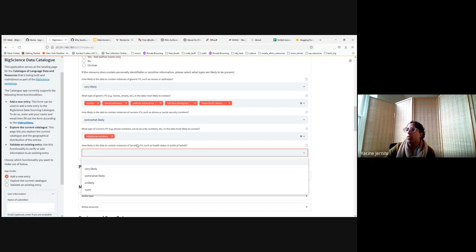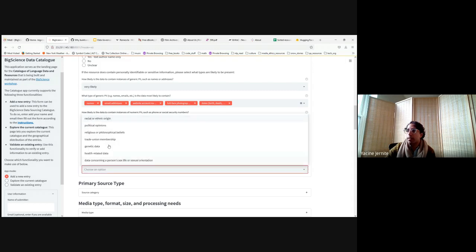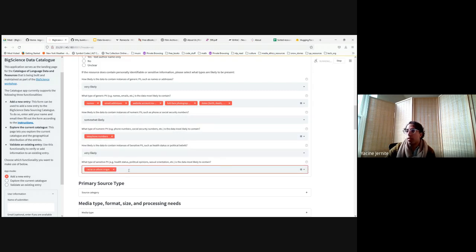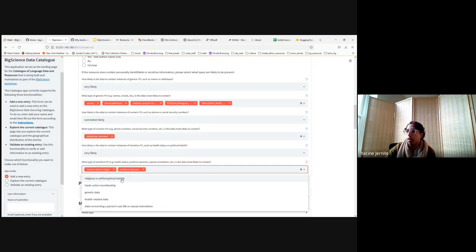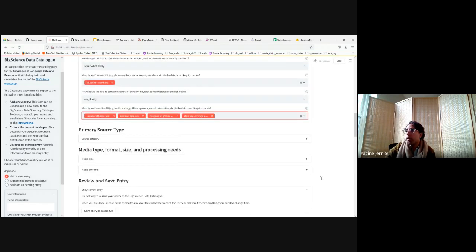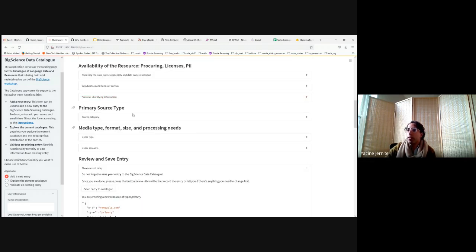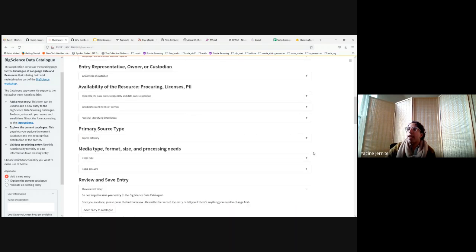How likely is the data to contain instances of sensitive PII, such as health status or political beliefs? There's going to be op-eds in there. So it's very likely to have at least racial or ethnic origin, most definitely, political opinions, most definitely, religious or philosophical beliefs, and data concerning a person's sex life or sexual orientation. Okay, cool. So we've covered the personal identifying information.